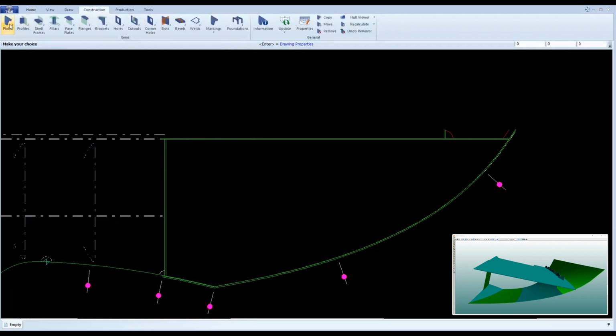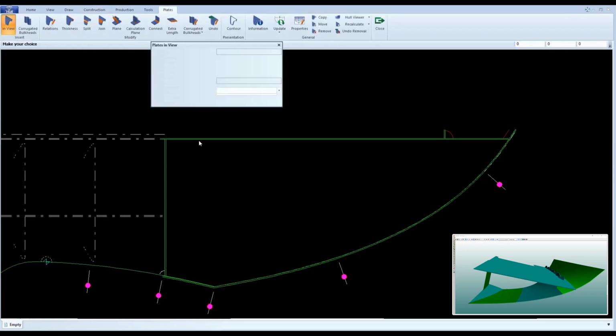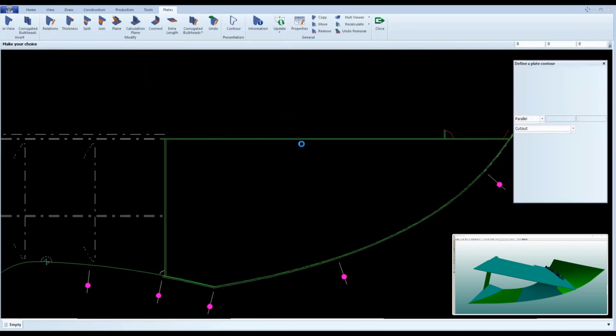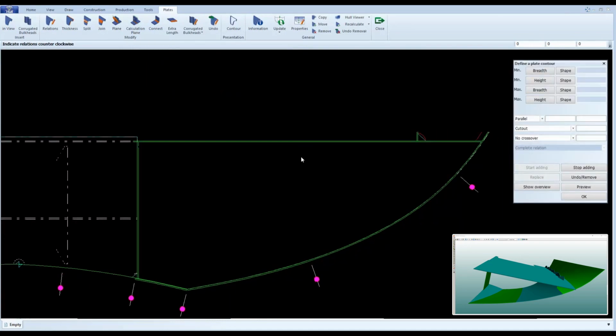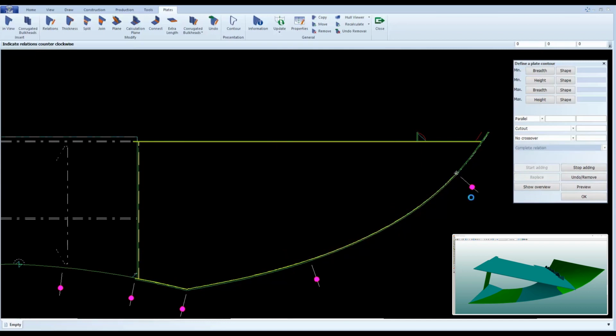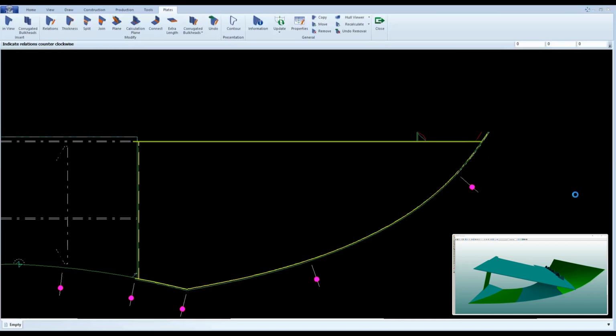Just the normal way. You go to construction, plate. Now we'll create a plate in view with a thickness of 10. And the rest is also business as usual. We choose the relations, and now we will choose the shell plates. We have multiple, so we choose them all, and I say OK.